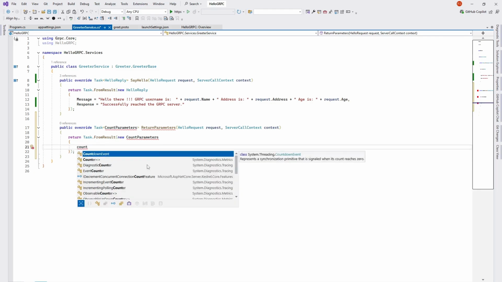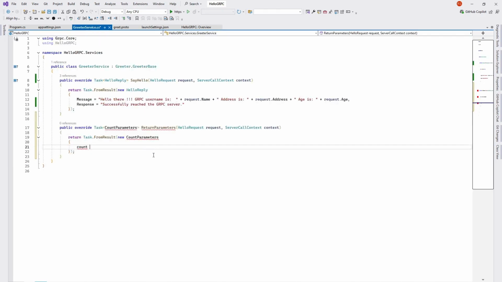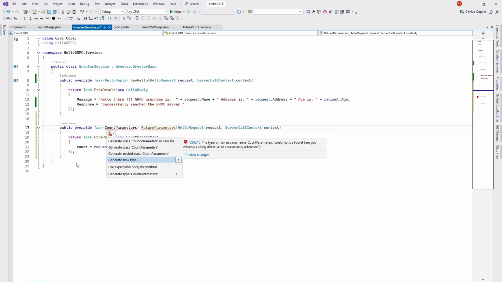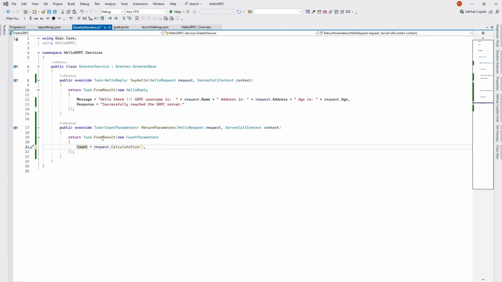Is count a string or an int? So count equals request dot. That looks good, but there's a problem, so let's see what the issue is. Okay, now everything looks good. Count is okay, request.CalculateSize will probably give us some value, maybe the size in bytes, not the number of parameters, but that's fine.